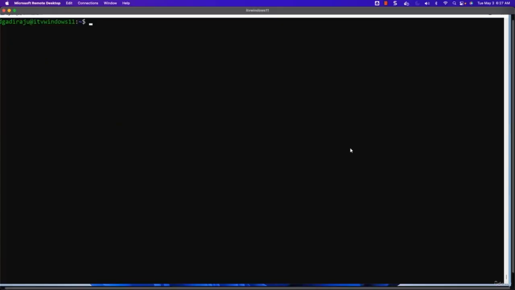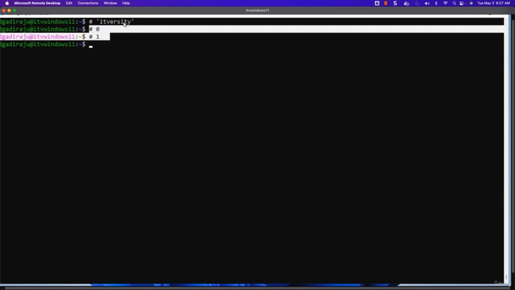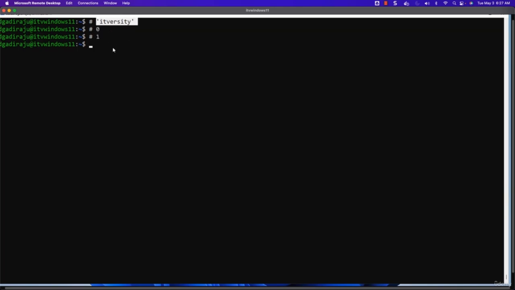As part of this sectional module, we are going through the details related to variables and environment variables in Linux. In this lecture, let's understand what a variable means. When it comes to any operating system or any scripting language or programming language, we have something called constants and variables. First, let's understand what a constant is. ITVersity, which is nothing but our company name, is a constant. Same is the case with 0, 1, etc. These are numeric values. ITVersity is of type string value. However, these are all constants only.